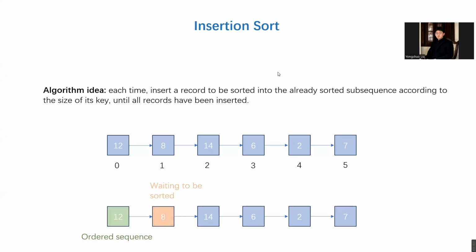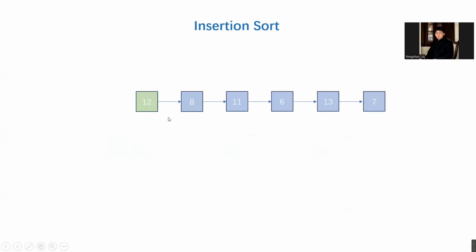So let's talk about the insertion sort. The insertion sort is very simple. For example, here we have a sequence. How do we sort the sequence to make it ordered? The principle is that we split the sequence into two subsequences. The green one we consider the ordered sequence. The blue part we consider unsorted.